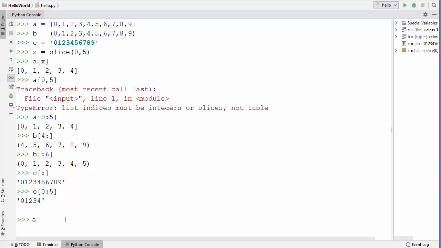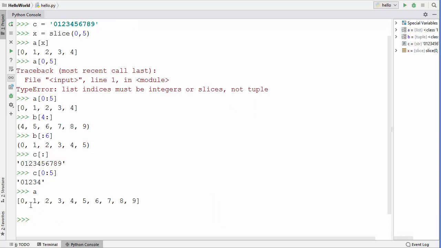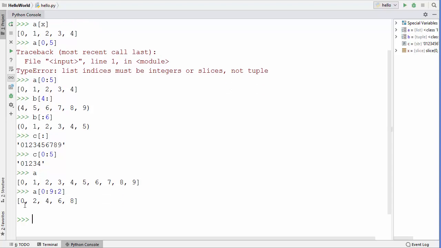So let me just print the value of A once again, and you can see the values inside A. Let's say I want to get 0, 2, 4, 6, 8 out of this list. Essentially, I want every second value from the list. So I can give the variable name and then start to end, from 0 to index 9, and the third argument you can give is the step. Let's say I want every second value, so I can give 2 here and press enter, and it returns 0, 2, 4, 6, 8.